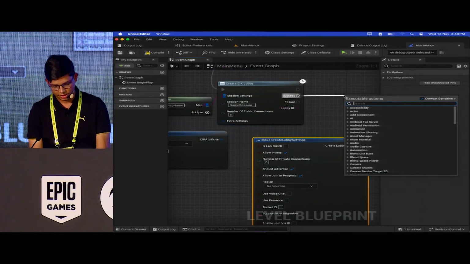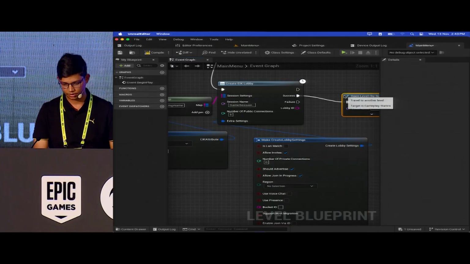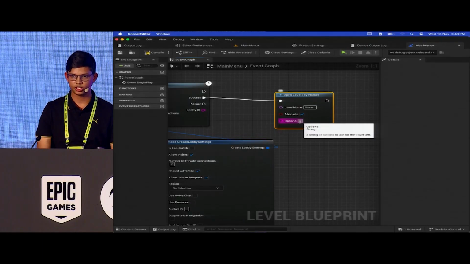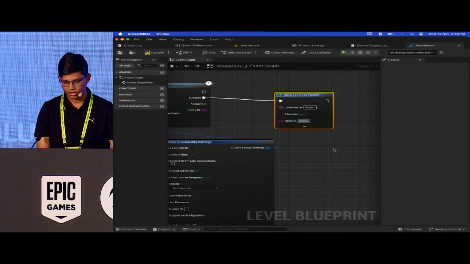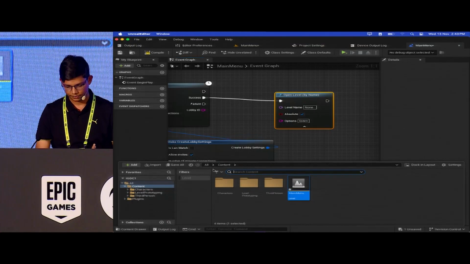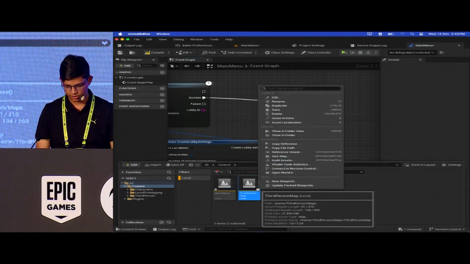Now to initialize the session, just open a level, and in the options, pass the listen argument. So this will initialize the net drivers and create a listen server for you. Third person map.